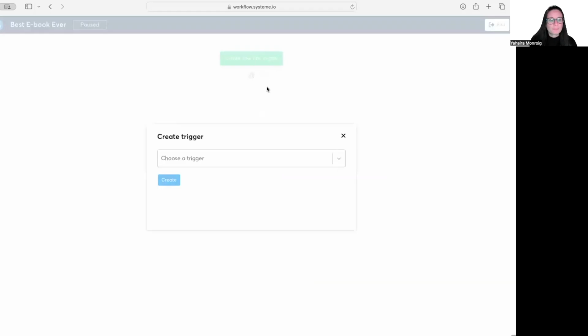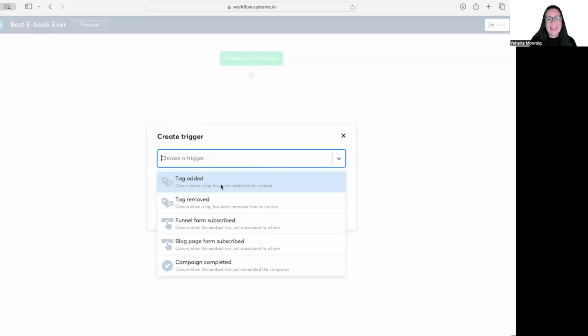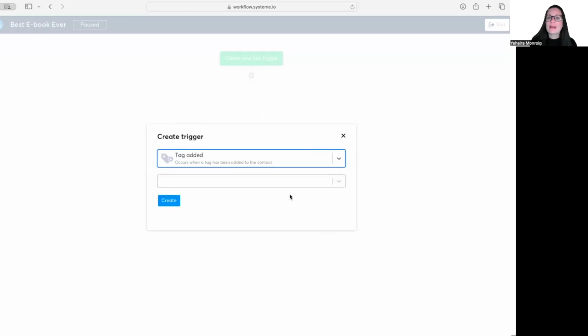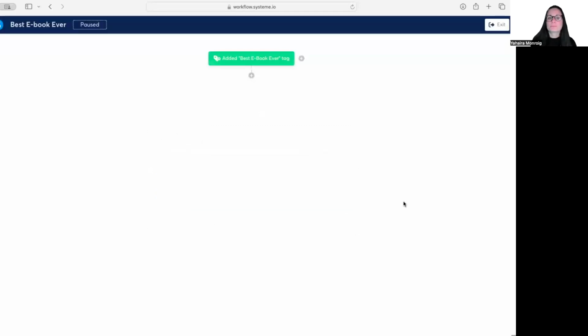So let's say same thing, same principle. There's a trigger, there's an action. Something happened, and we're telling the system, when this happens, I need you to do this. But now we're going to have options. Let's say we have a tag added, best ebook ever. And we create that. There's our trigger.